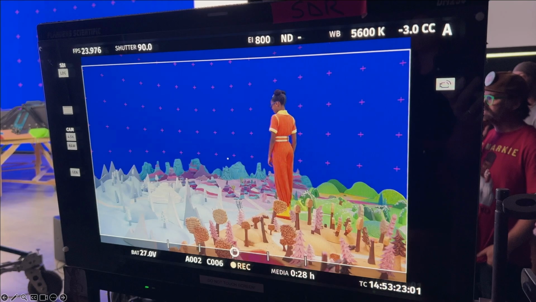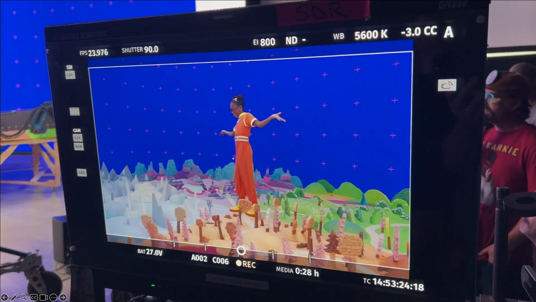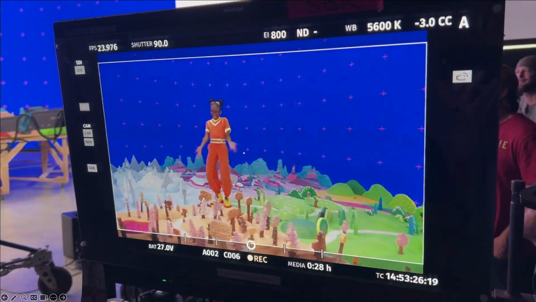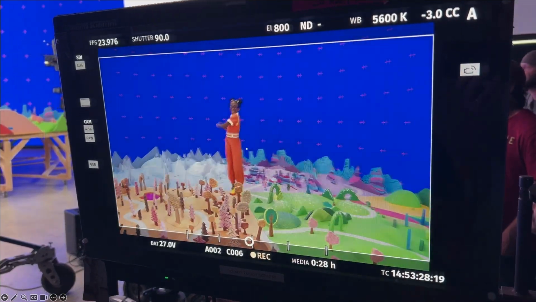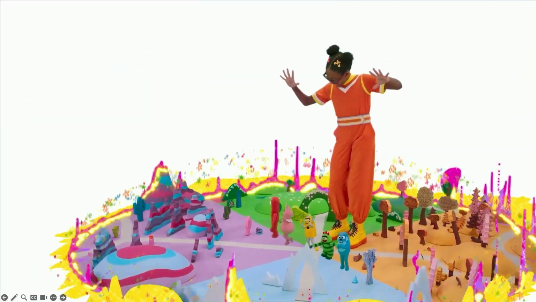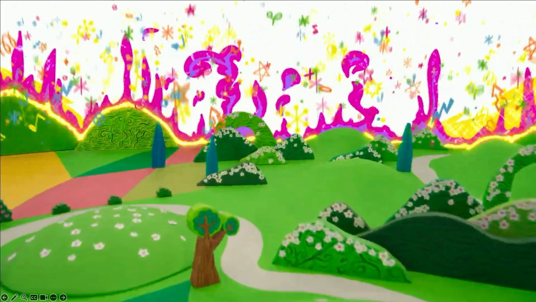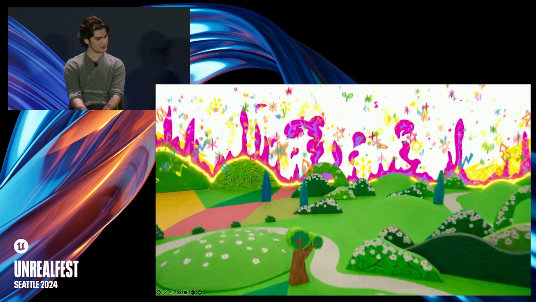You want to talk about the versatility of using the volume for more than just ICVFX? Yeah, the great thing about having a big monitor behind you when you're shooting is you can use it for whatever else you want to do. We use it at times for blue screen.